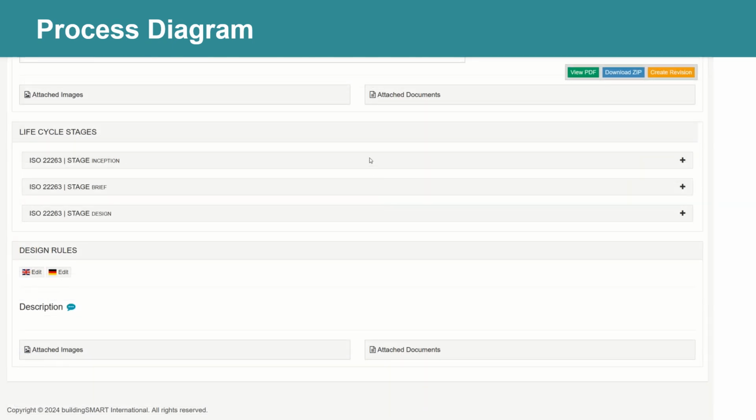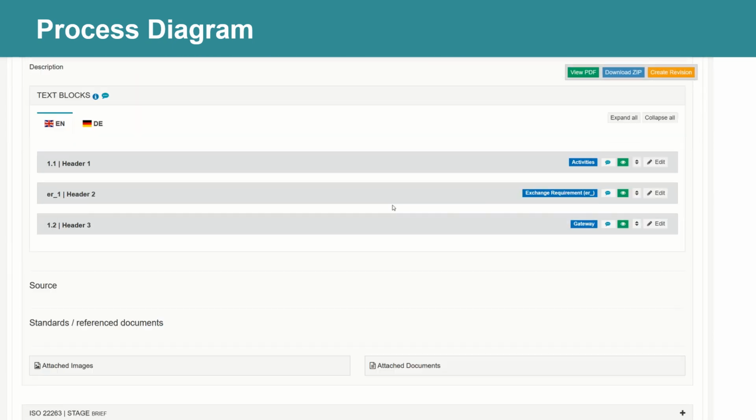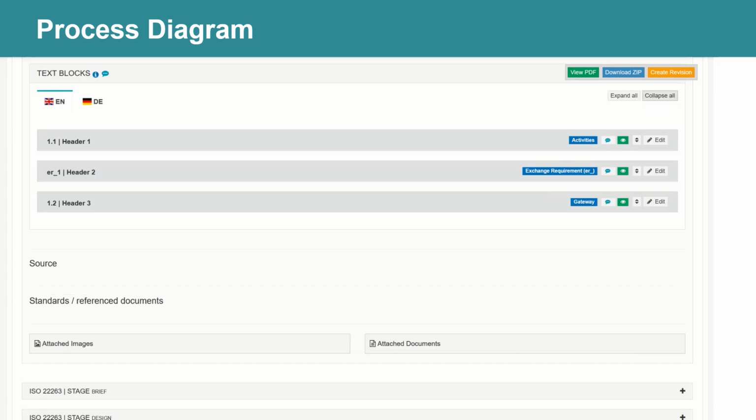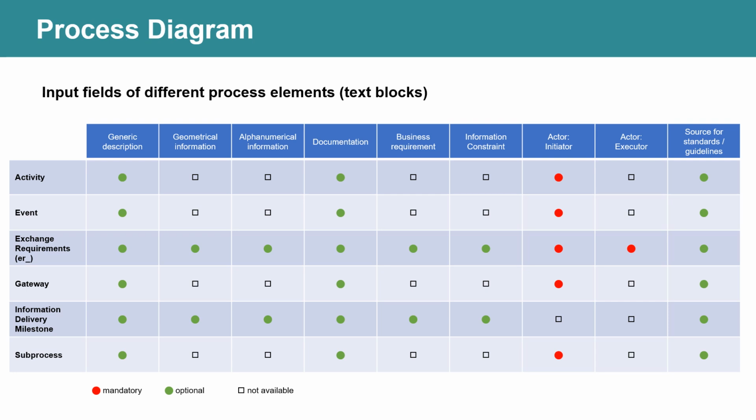You now have an overview of all process descriptions. Collapse and expand the process elements to gain insight into all process elements. This tabular overview shows the available process elements and their necessity for the completeness of the process description in the use case management.